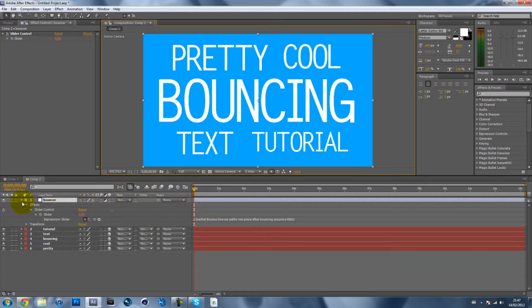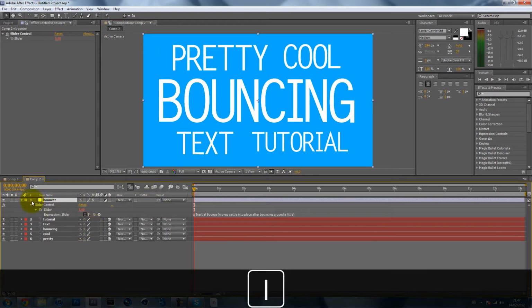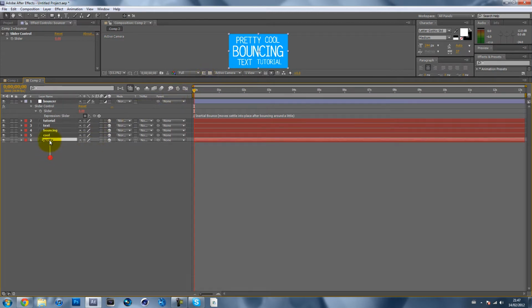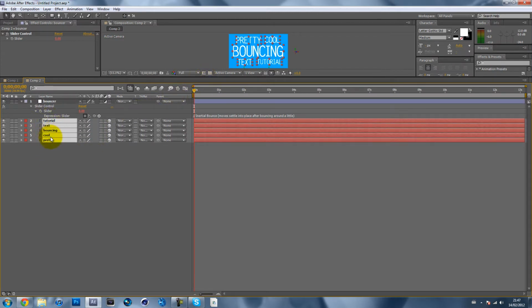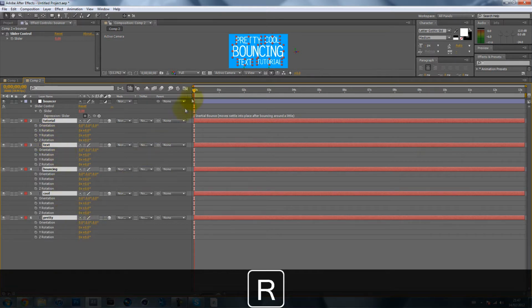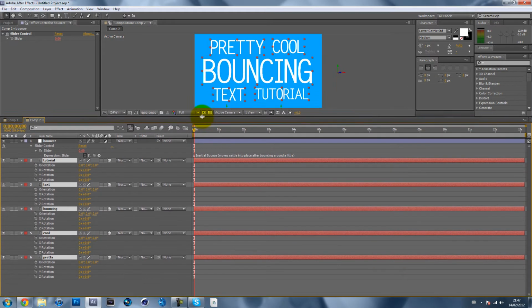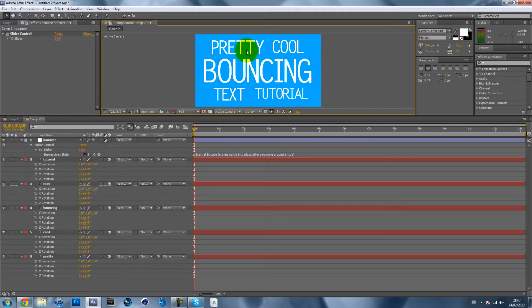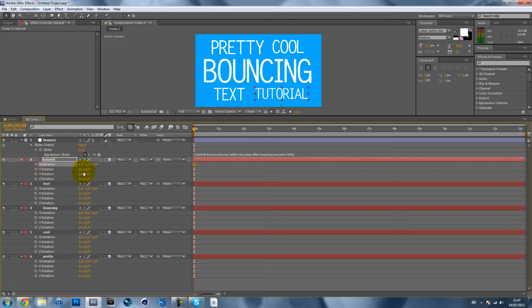After you've done that, hit U on the bouncer to bring up that slider. Drag this up to create some room, select all of your texts and hit R on the keyboard to bring up all the rotations and orientations. Basically we're going to parent the text rotations. So for tutorial we want the X rotation to be the moving one, like that.